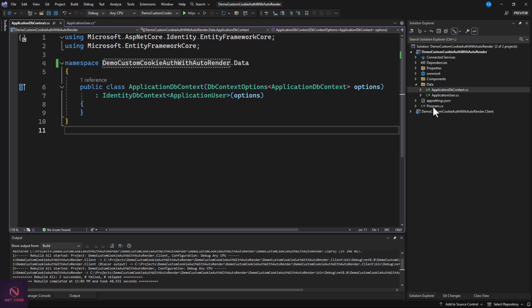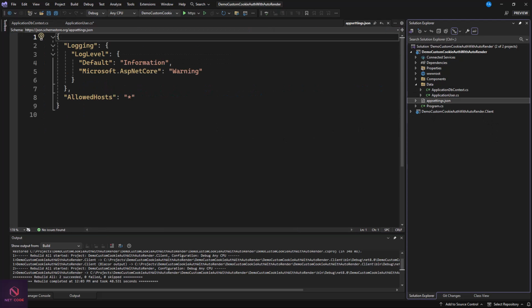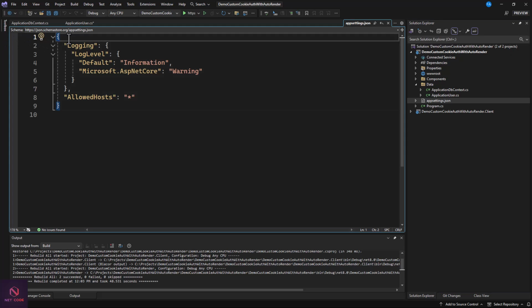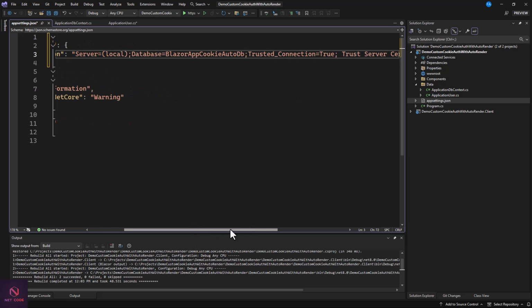Let's save this and let's create a connection string in the appsettings.json. In that, we can just create a simple connection string. I'm going to use my server, which is going to be local. You can change yours to suit what you have. And the name I'm going to use here is Blazor app cookie auth DB. Very long, isn't it? Yes. Then have trusted connection set to true and trust server certificate set to true.